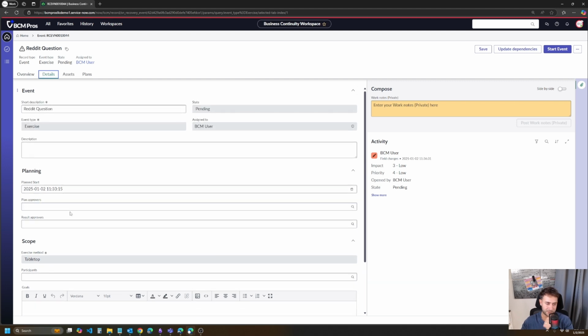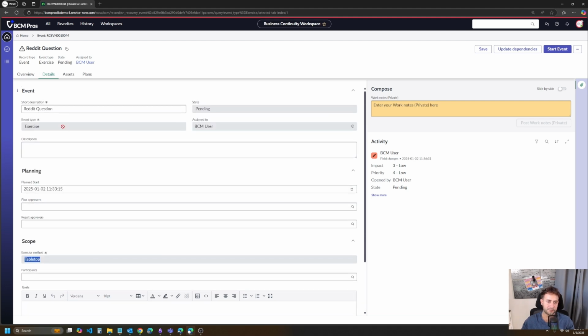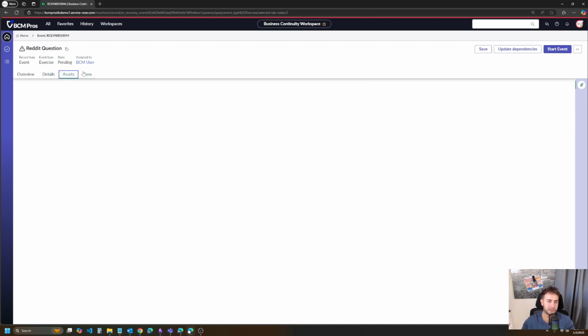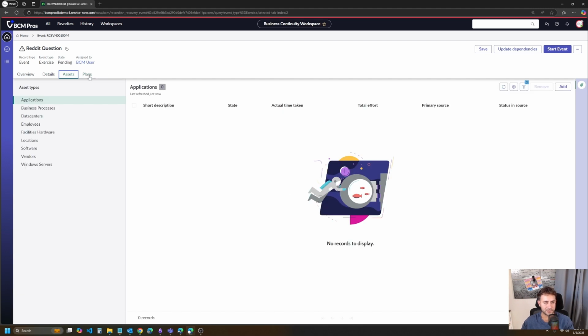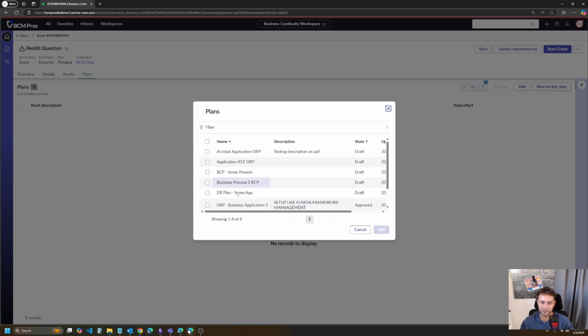Then we have the details, which is essentially the form that we just filled out. And we have our exercise method locked down. My exercise. Then you have your assets that you can add ad hoc. You know, I recommend just going right through the plan. I think it's a lot more straightforward. We're going to use our example plan, which is Acrobat.